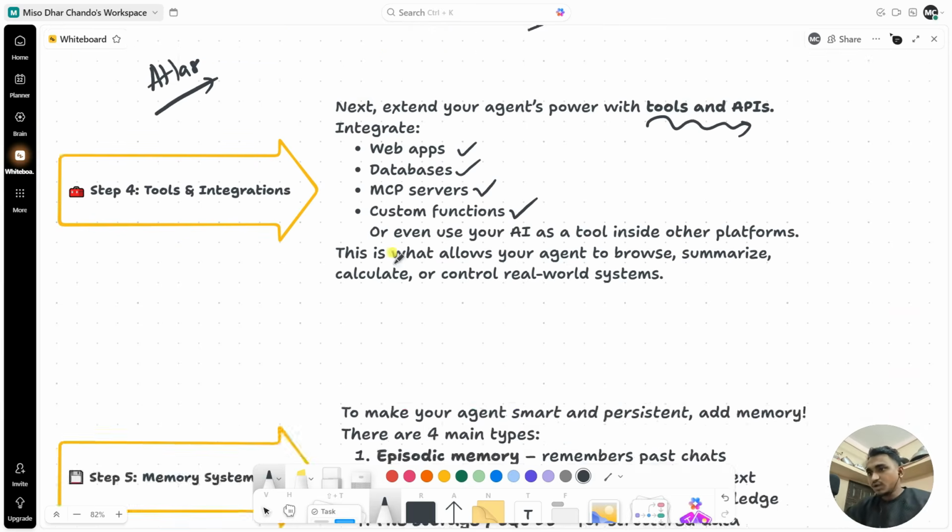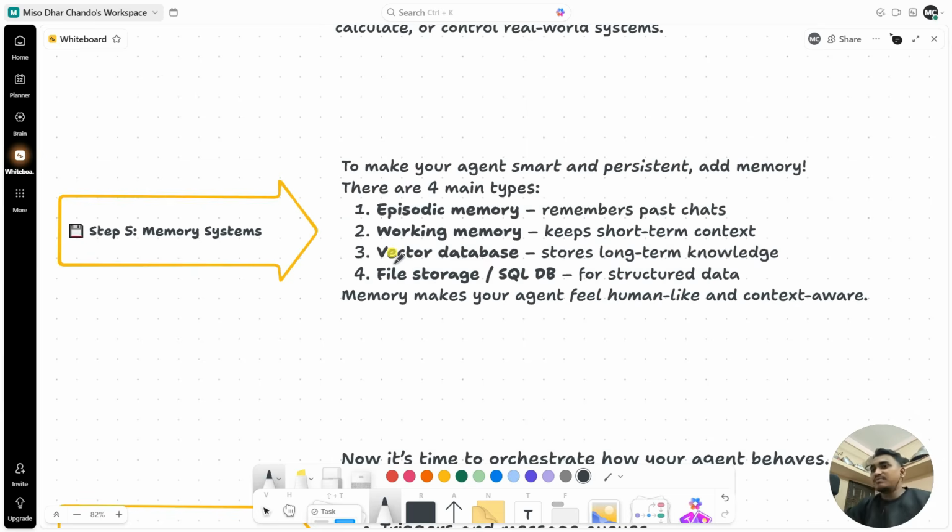Now, step number five is the memory system, the most important part. To make your agent smart and persistent, add some memory to it. There are four main types of memory you can add. Episodic memory basically remembers the first chat.